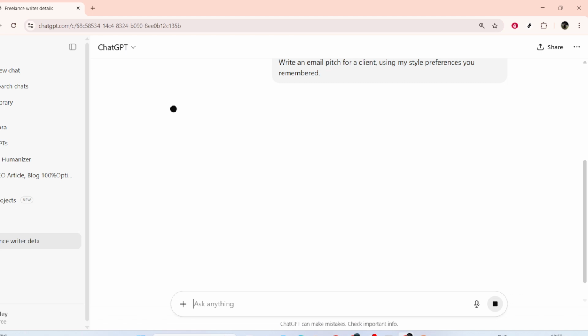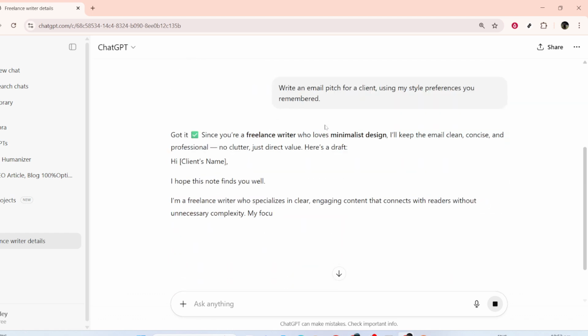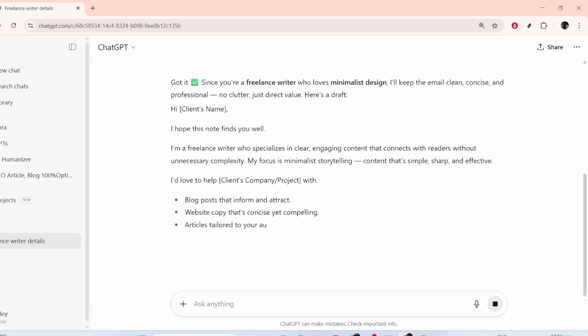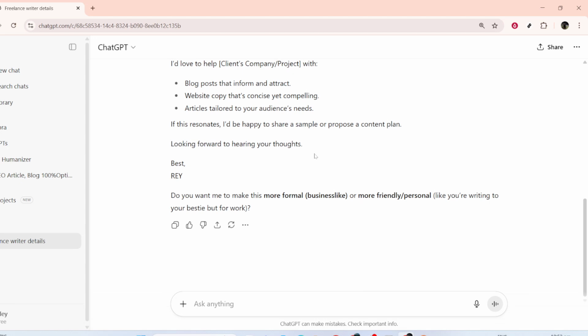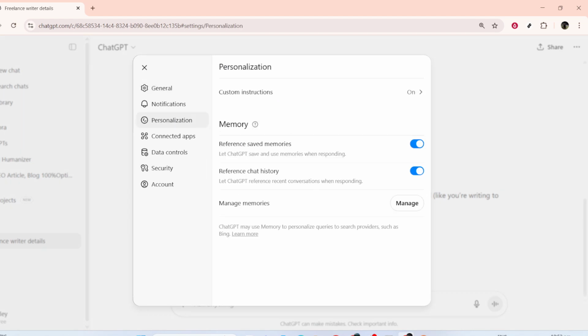Remember, you can manage or delete these memories anytime by revisiting the settings, then personalization, and finally, memory. This easy access ensures that your experience with ChatGPT remains both personalized and secure. With this, you've completed the setup and exploration of the memory feature.